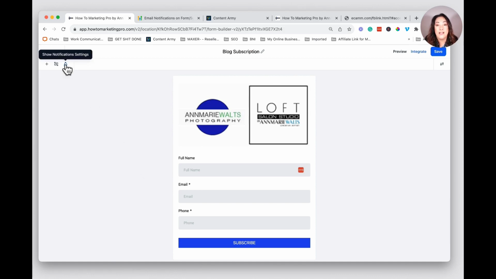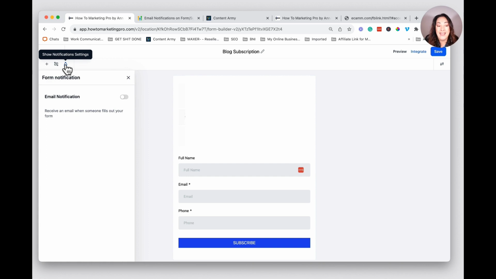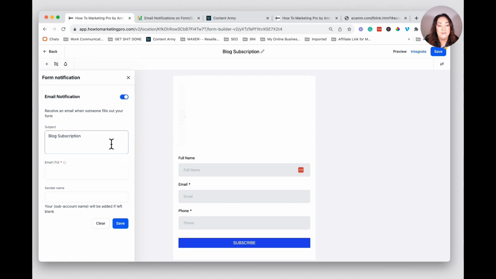Over here, where it has the bell icon, you can see that it says Show Notification Settings. You'll click on that, and then look, this is where the magic happens. You'll just simply toggle that button over, and then now what you have to do is fill in the steps.